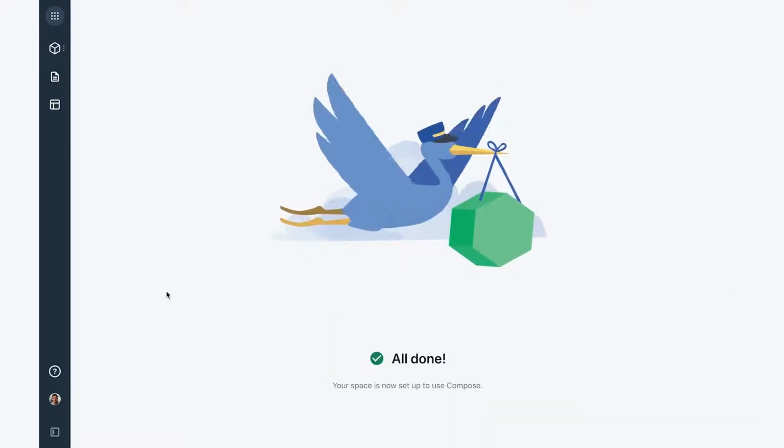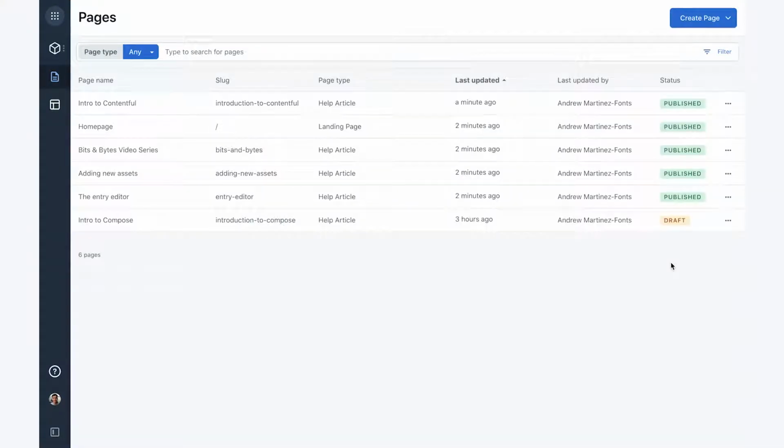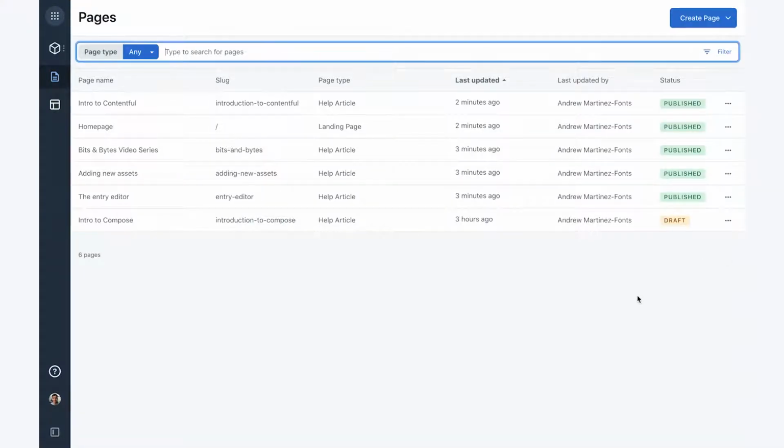And when I land on the pages list, I'll get a brief tour of the features. Now I'll show you how to create and manage pages in Compose. I'm going to switch to a different space that already has some help content for the release of Compose and Launch, along with a preview environment for checking my work. I want to show you how Compose works for day-to-day tasks.